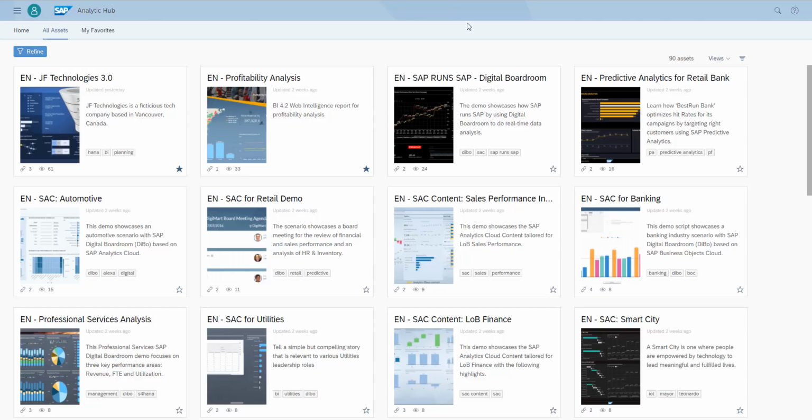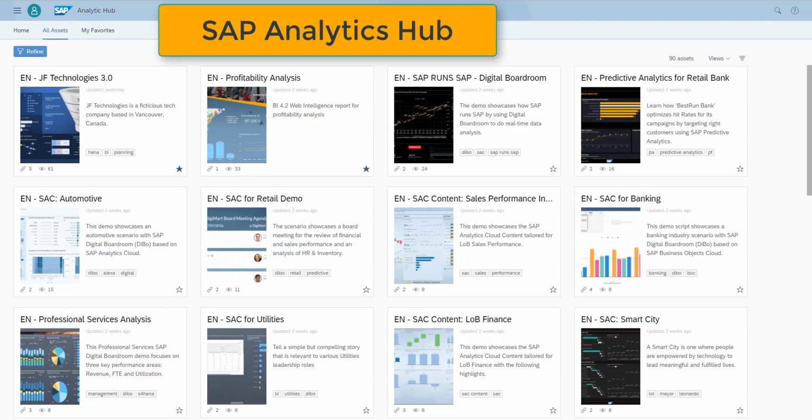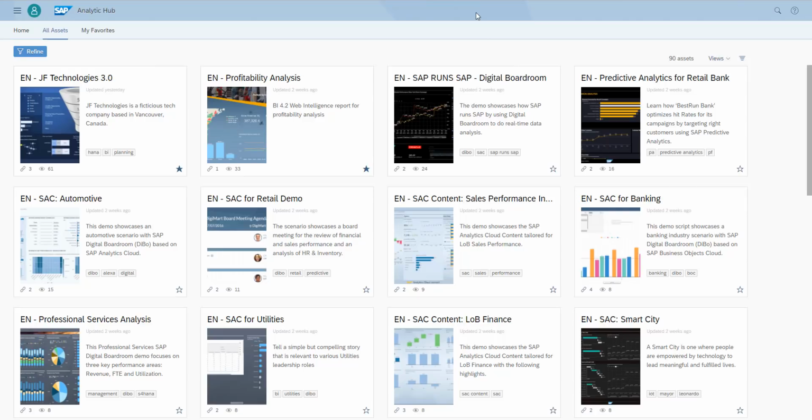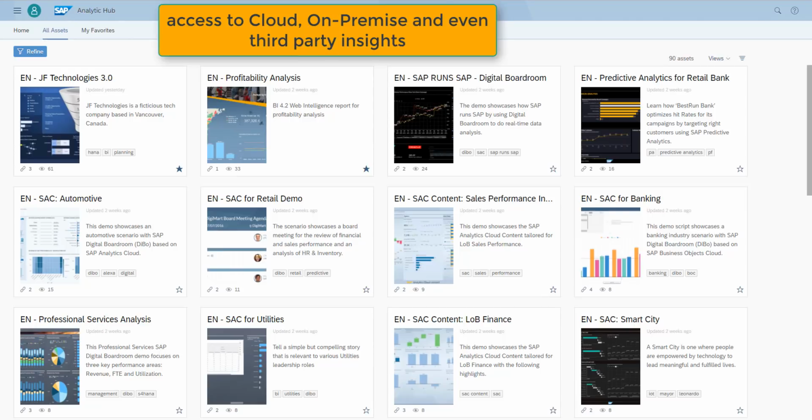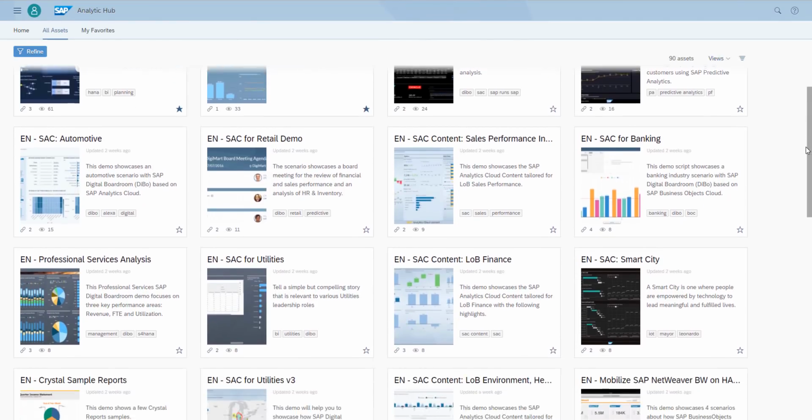We start looking for insights using Analytics Hub, which you can see on the screen right now. Analytics Hub is a catalog running on the Analytics Cloud platform that provides an end user access to any insights, whether it is SAP Cloud Insights, on-premise insights, but also third-party insights.